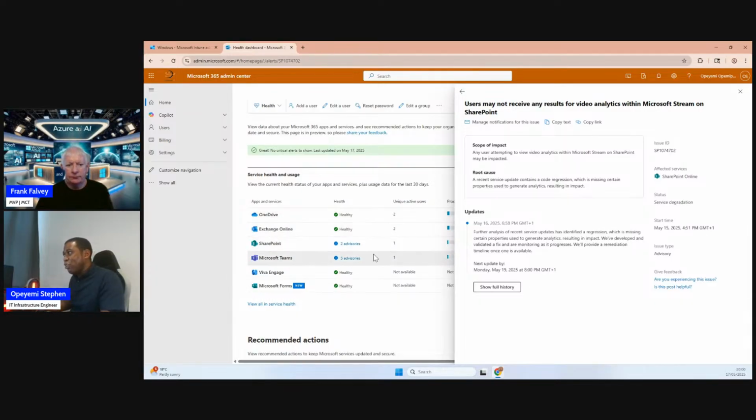By the time they've finished fixing that, you'll see the status change to healthy. But the advisory just means that out of 100 people, you might have maybe just 2 or 5% affected, which is actually good. When you click on it, you can see the scope of impact. It says any user attempting to view video analytics with Microsoft Stream on SharePoint may be impacted. It said maybe.